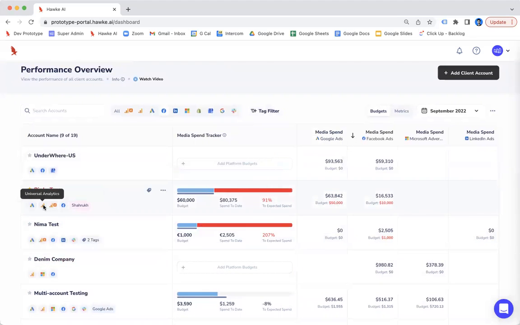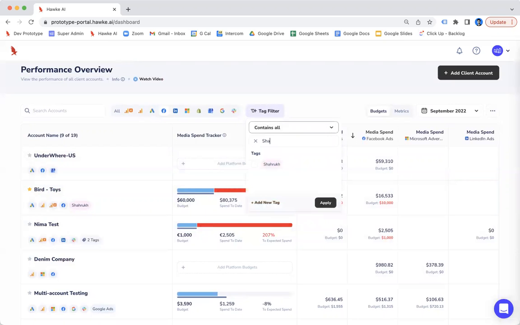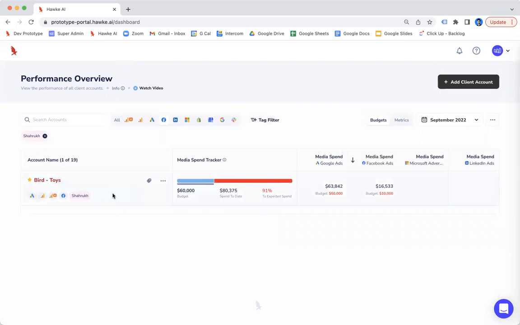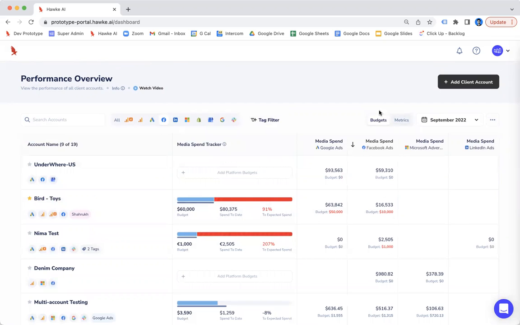Perfect. As you can see, under each account name, you're able to see which platforms each account is integrated with, as well as the tags. Now I can use the tagging filter to search my name, click on the check, apply that, and now I can see all the accounts that are tagged with my name. So it really helps with just viewing the accounts that you need. It really helps for those clients that have tons of different accounts and want to filter it out easily.